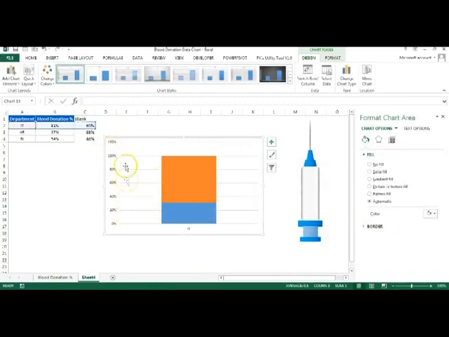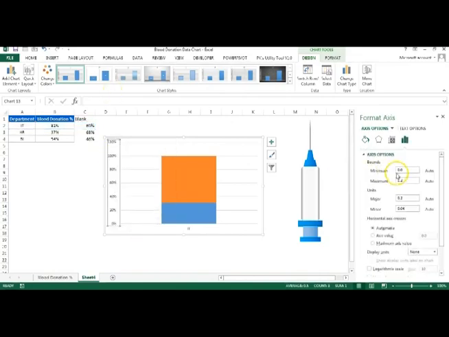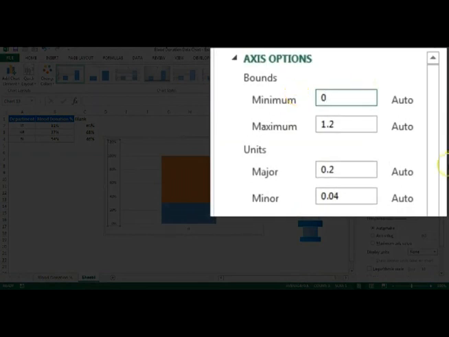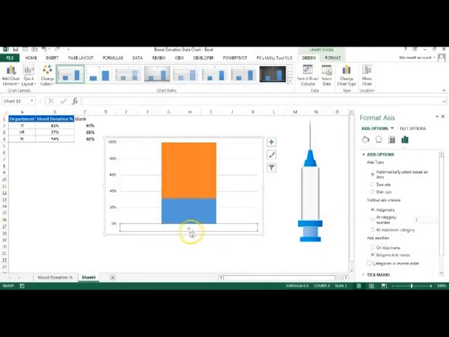We will make some changes in the axis also. Right click, go to Format Axis, and here we will take the minimum value as 0. Maximum value we will take 1, which is the 100%. In the major we will take 0.2, and in the minor we will take around 0.05. Just press enter. Now we will remove this horizontal axis, select and press delete.